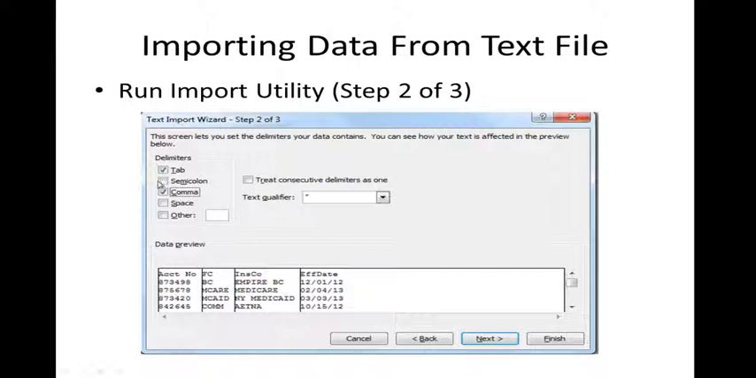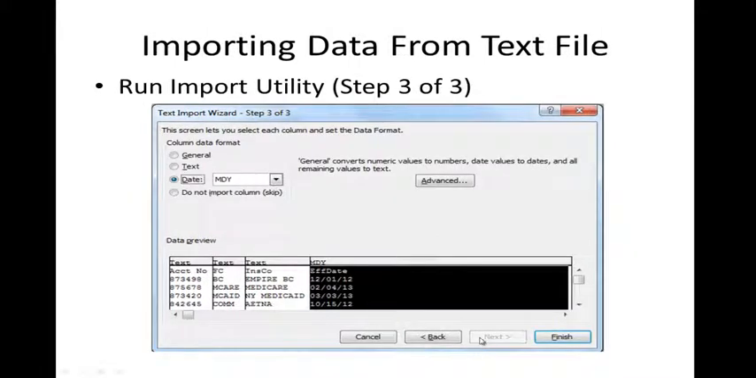When I'm done with this, after I've checked on the tab and the comma, I'm then going to click the Next button. And this last step, I'm going to run the import utility, which is my third step. And in this step, I define for Excel whether the data that I'm bringing over is of a text nature, whether it is of a general nature, which would mean that it's numeric, or whether it's set up as a date. So what we're trying to do, ladies and gentlemen, is define for Excel exactly what the data will look like, because Excel has to be ready to receive this data in a way that makes sense.